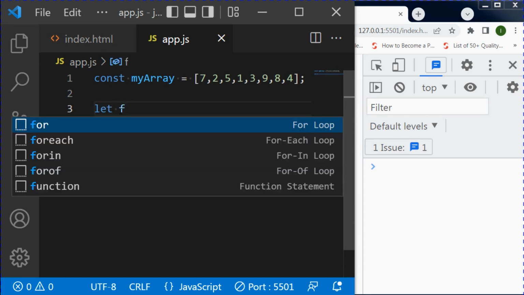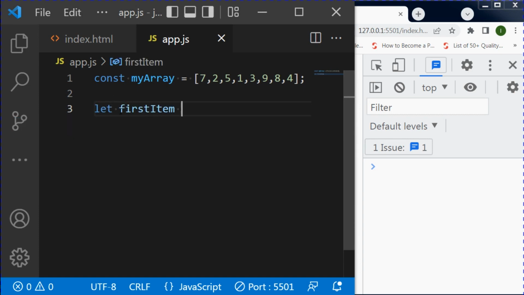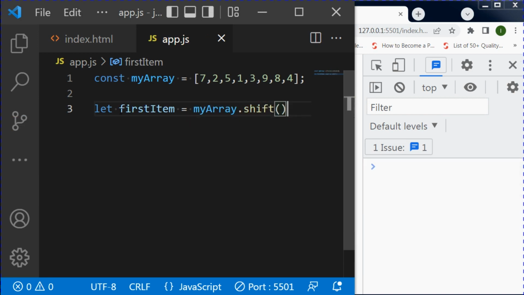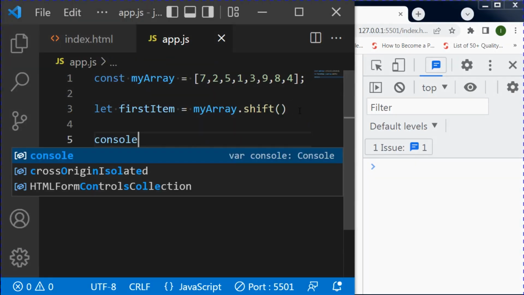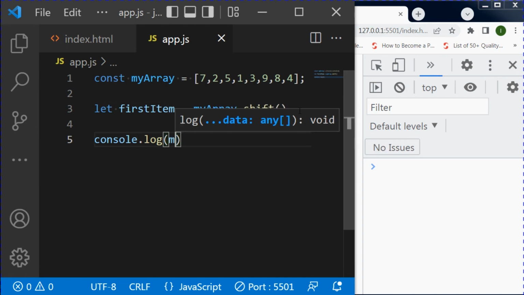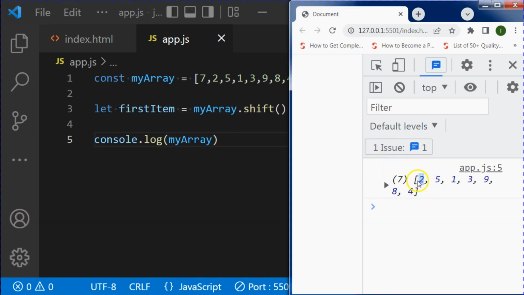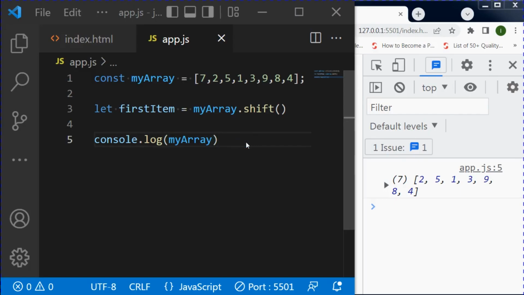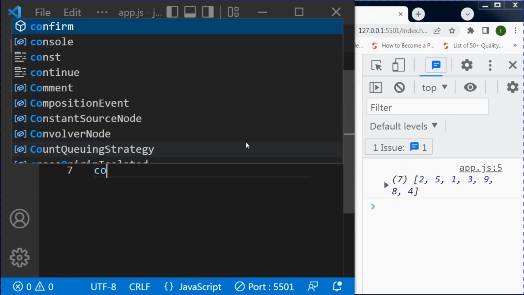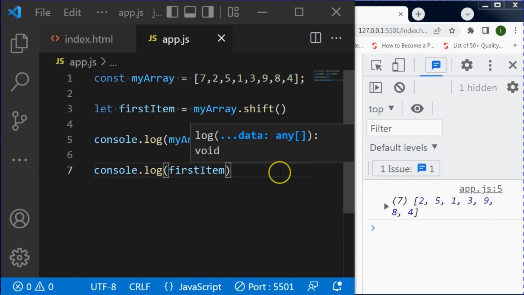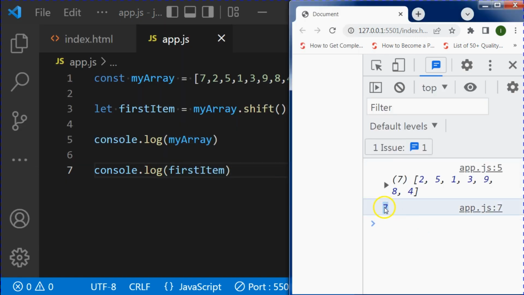So I will create a variable called first item equals myArray.shift. Let's console.log myArray and look, it returns my array without the first item, which is 7. Also, let's console.log first item and that should return the removed item 7.